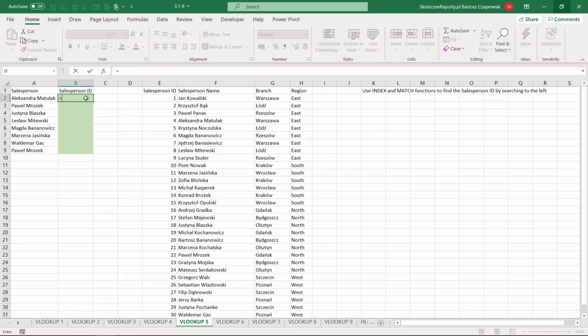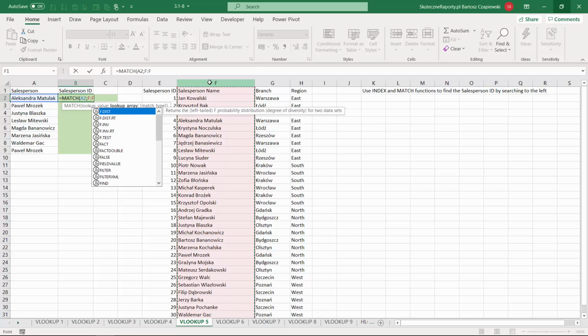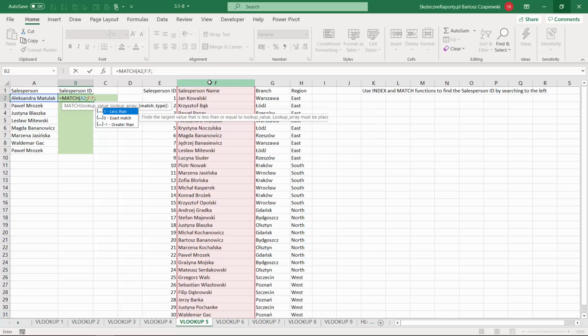Let's maybe start with the MATCH formula, where we have a lookup value which is very similar to the VLOOKUP formula. We just select the name we have on the left, then we select the lookup array, and then at the end we choose whether we would like to use the exact match or less than or greater than.